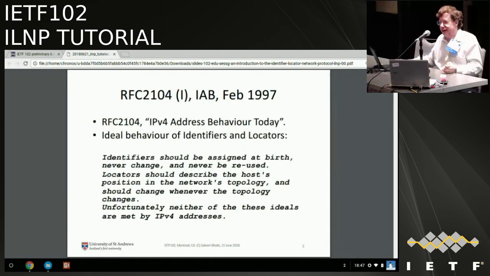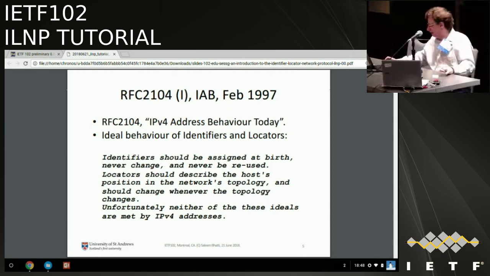RFC 2104, going back to 1997, identifies that identifiers should be assigned at birth, should never change, should never be reused. Now, we're going to talk about changing because with modern privacy, that never changed gets to be a little more interesting, but when you're using it within a session, you don't want it changing. If you think you're talking to one guy, you better think you're talking to one guy. Locators should describe where something is in a topology and should, in principle, change whenever the topology changes. That is a fundamental conflict in goal. And IPv4 is an interesting compromise, and IPv6 retains, at least currently, that compromise from IPv4. That's our early history on this.